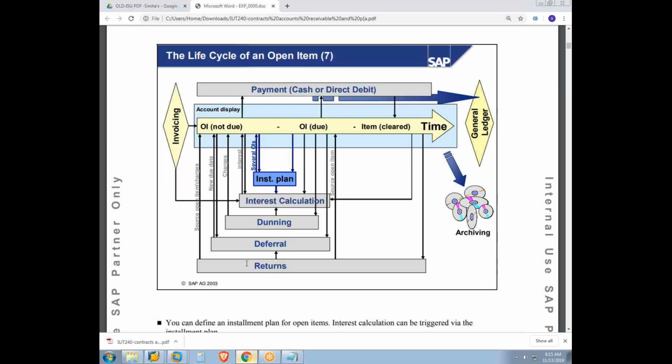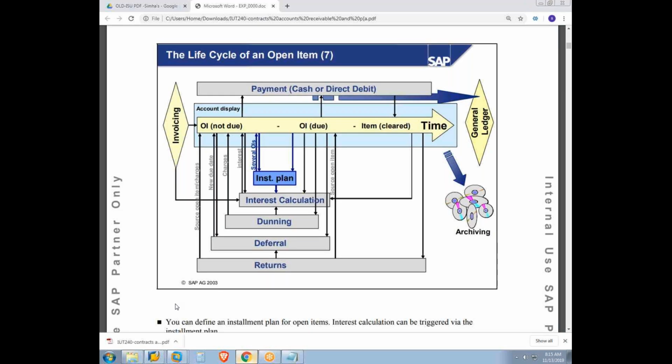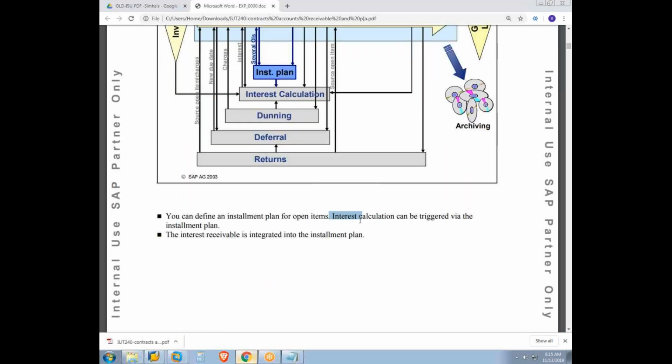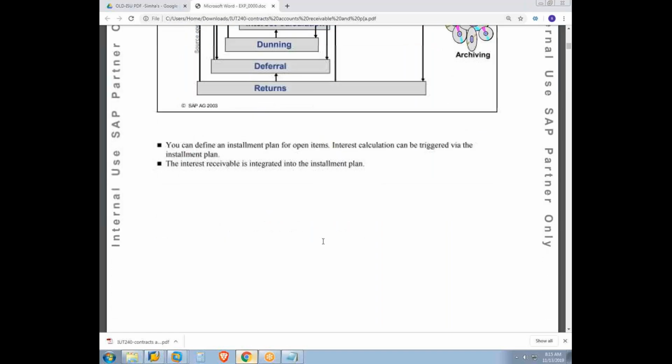Okay. So installment is again an open item processing in the future where we break down the complete amount into several installments. Okay. So you can define an installment plan for the open items. Interest calculation can be triggered by installment plan. You can also calculate the interest for the installment plan amount and charge it to the customer. Interest receivable is integrated into the installment plan. That means that interest or charges that you are calculating are clubbed with the amount in the installment plan and broken down month-wise.